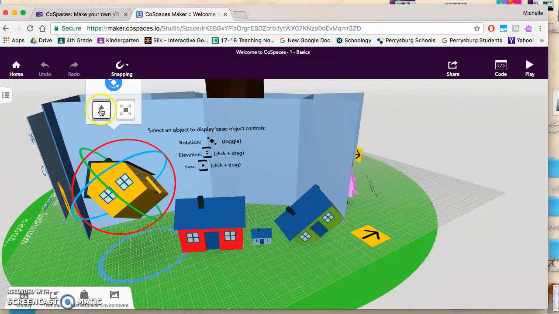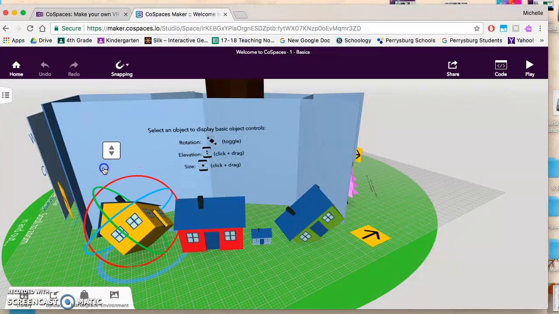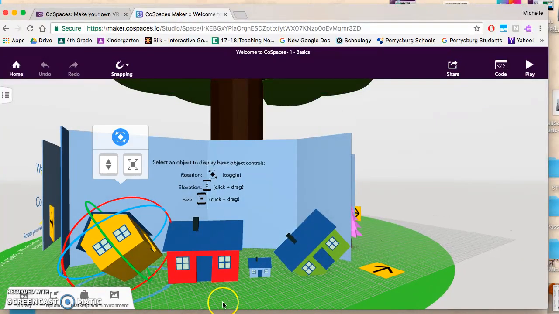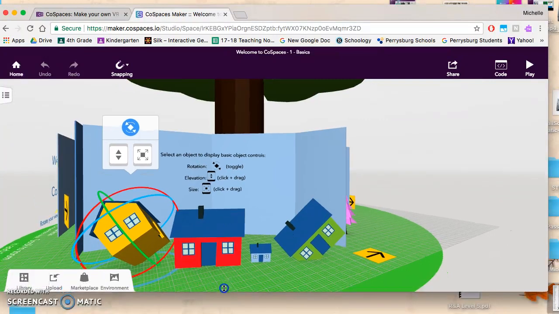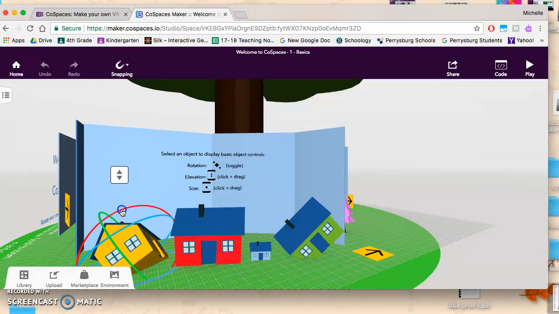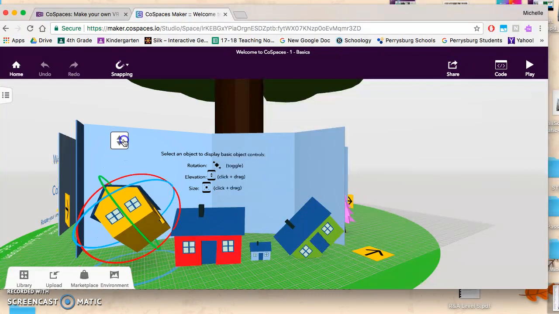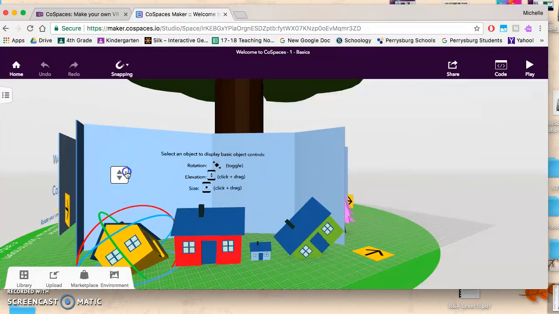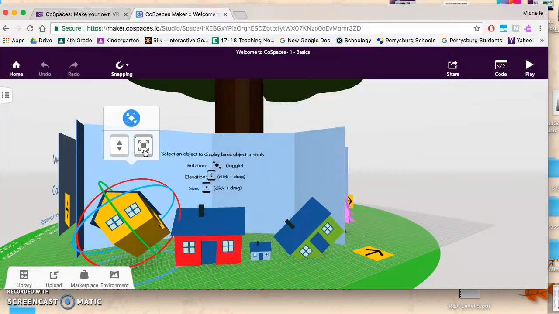And then you have your elevation. This is how high or low it is in the air. When things are rotated though, you will see, I'm going to change my angle here a little bit for you. You will see that the house is actually lowering itself into the ground, and that's because the axis is actually going underneath the stage. So that will happen depending on your rotation.